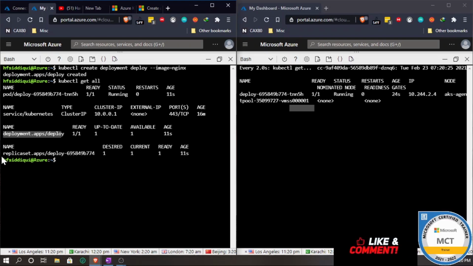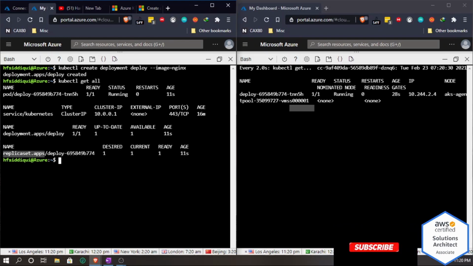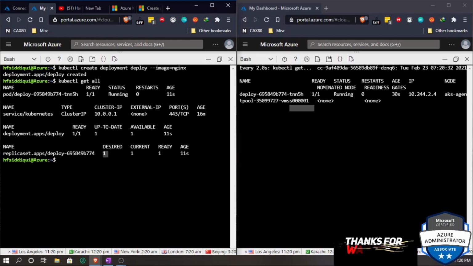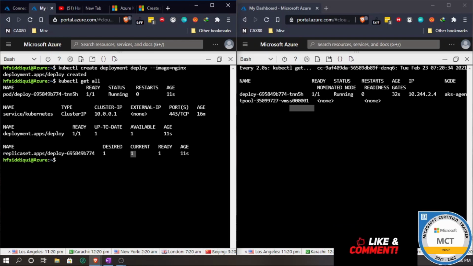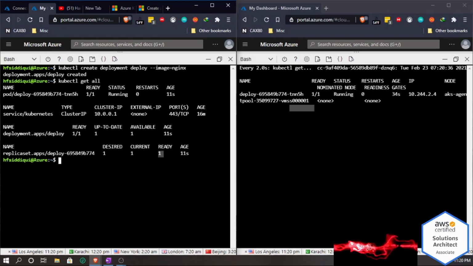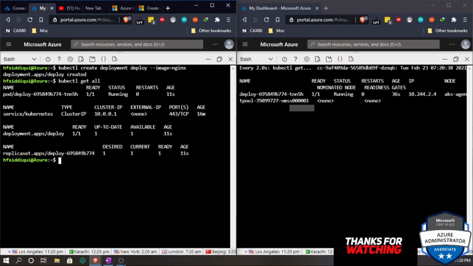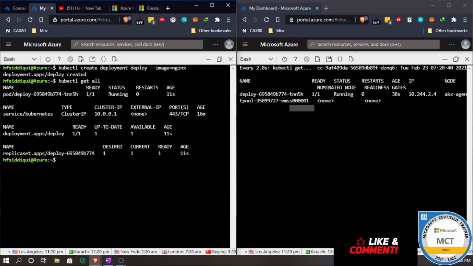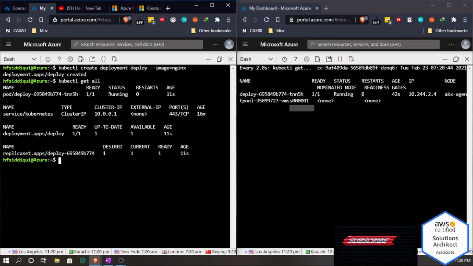Also, one of the things that it added was a replica set. It's like scaling. You can see for now we just have one desired, which is one that is current, available and that is ready, and the age is 11 seconds. So now what happens is this is like manual deployment of scale set.